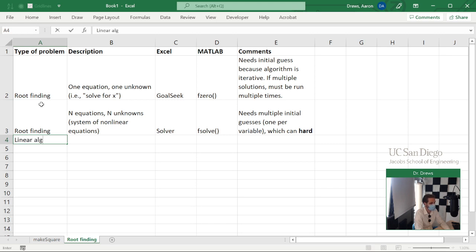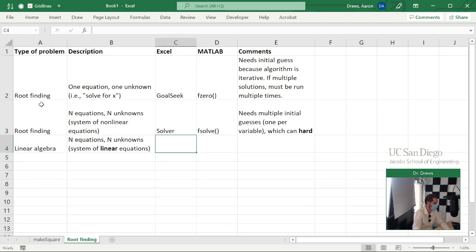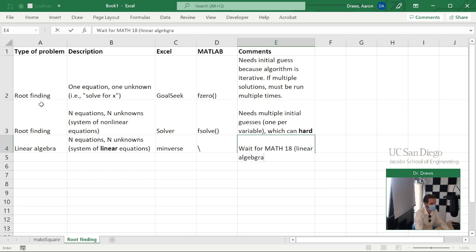Another type of problem I'm just going to generally call a linear algebra problem. It's the same kind of n equations and n unknowns, but this time it's a system of what we call linear equations. In Excel, the thing that we use for this, I believe, is called MINVERSE. And in MATLAB, it's just the backslash operator. This one we're primarily just going to leave for Math 18. That's your linear algebra class.